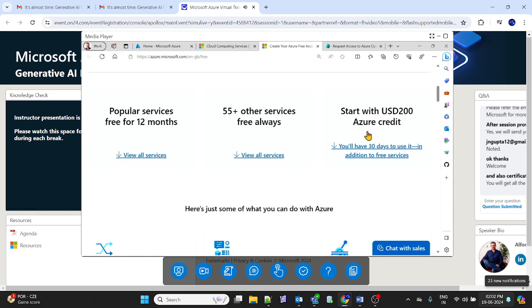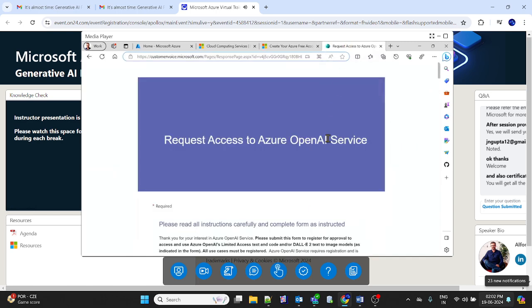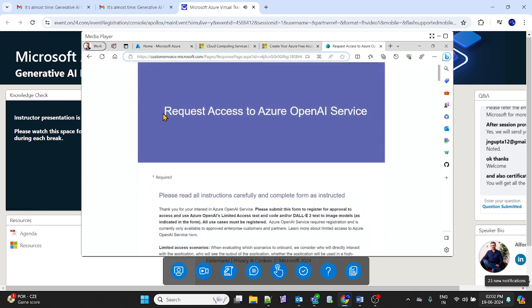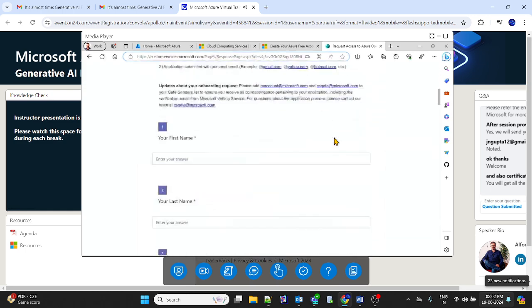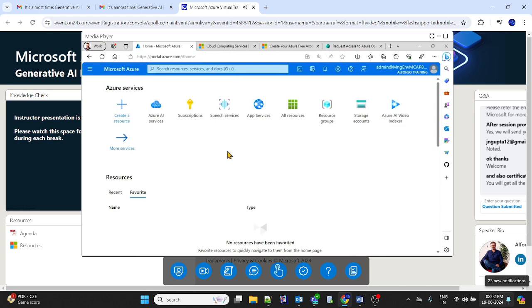This is for getting the subscription, but remember that you also need to request access to the Azure OpenAI service, filling in a form like this one. Okay? Cool. So let's come back to the Azure portal, and let's go to the Azure OpenAI service.